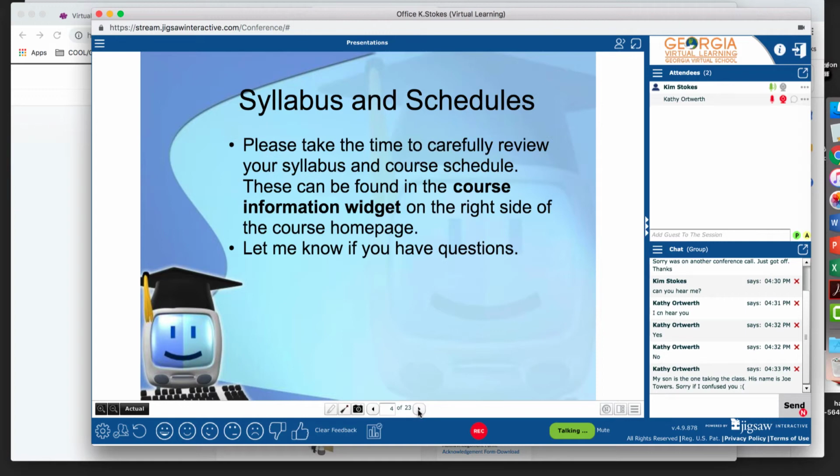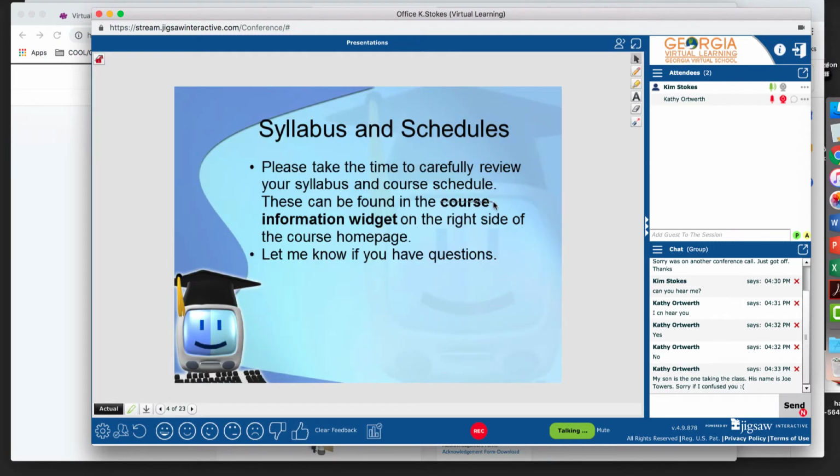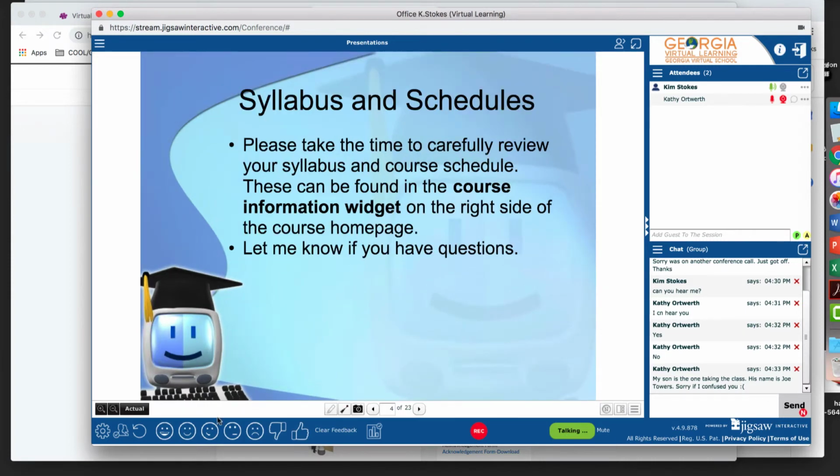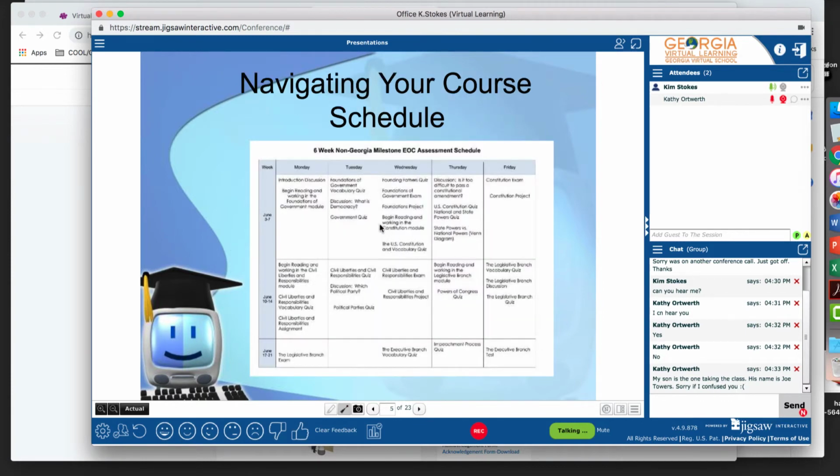I also want to mention the course syllabus and schedule. That's a very important document because it lists the assignments that are due each day. So in just a moment, I'm going to show you where this course information widget is, which will show you where the course syllabus is. But the schedule that we have looks something like this. Now I know this says 6 weeks, so just imagine that this says 5 weeks. The course schedule has something listed each day for students to work on.